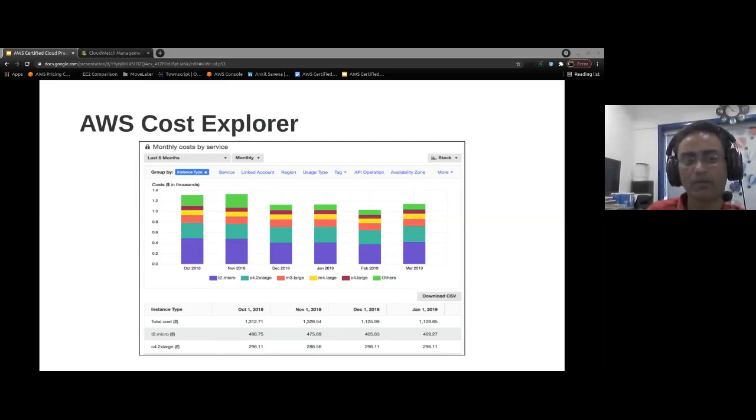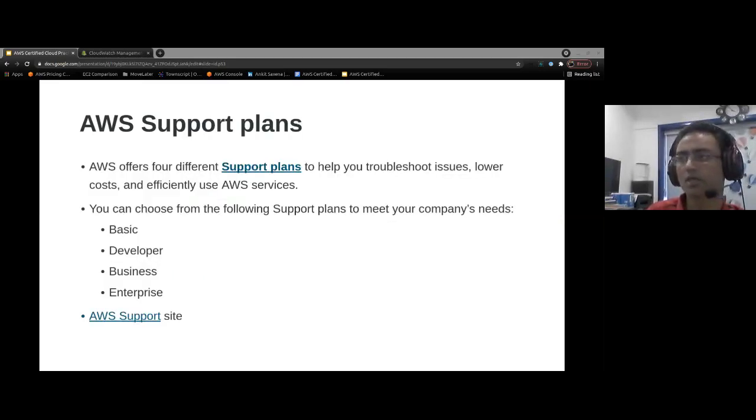Okay. Then in the learning objectives, we were talking about support plans. Support plans is where you as a developer, an enterprise, or an organization would want some technical or non-technical support from AWS, right? So it comes in 4 flavors. Definitely, as we keep going down, the amount keeps on increasing.